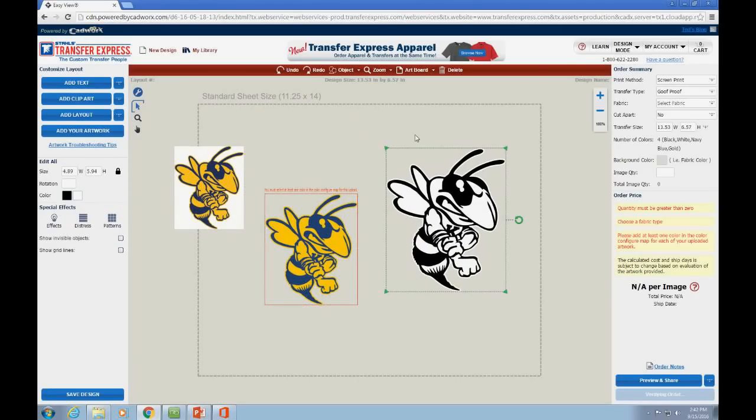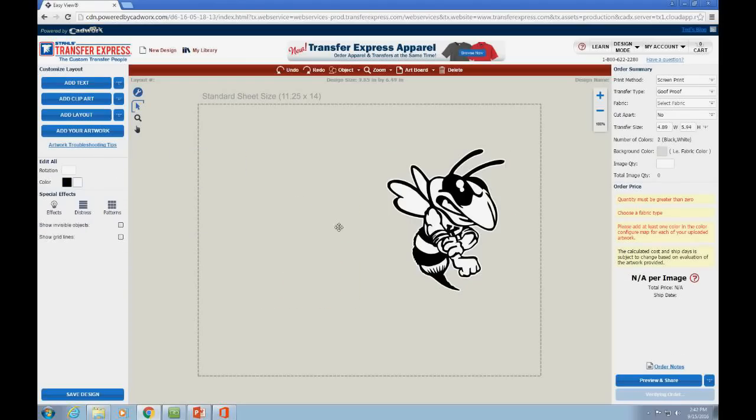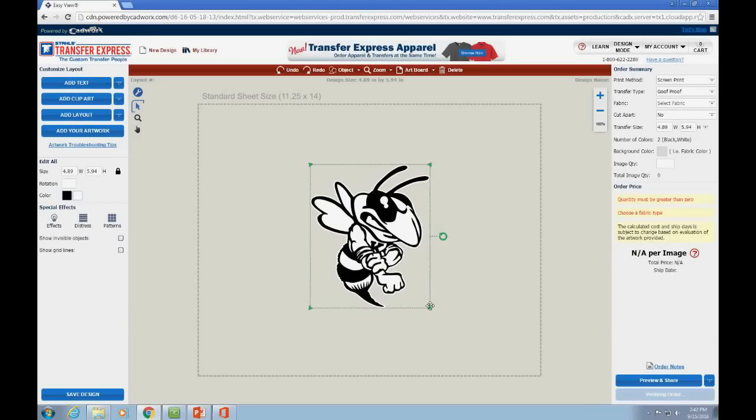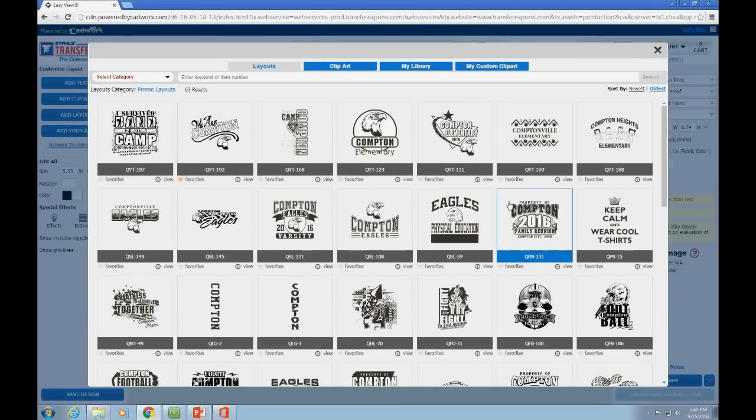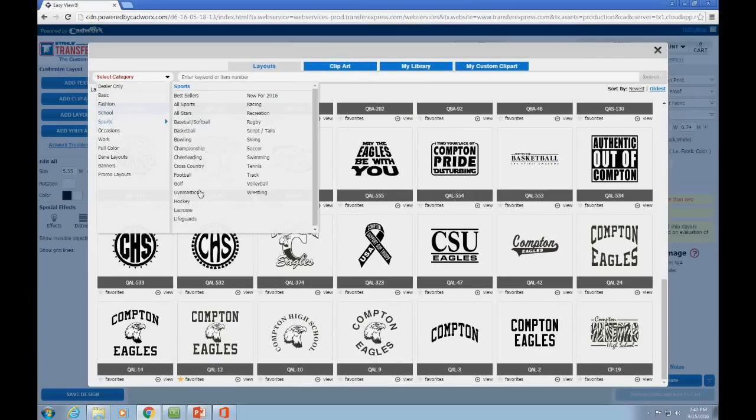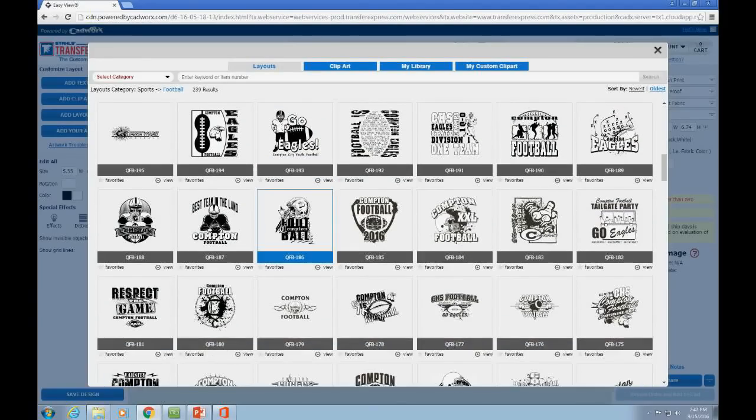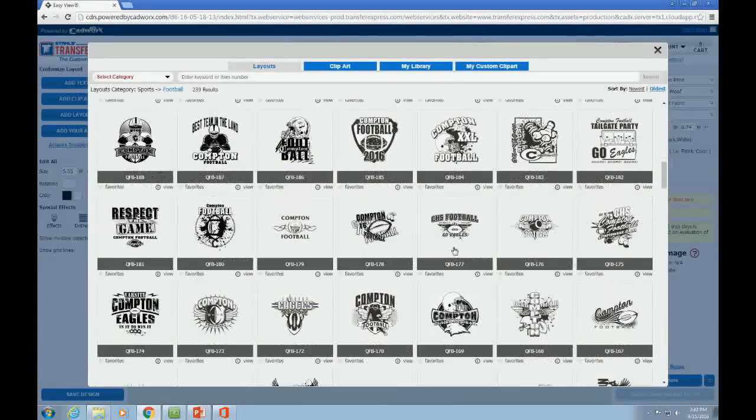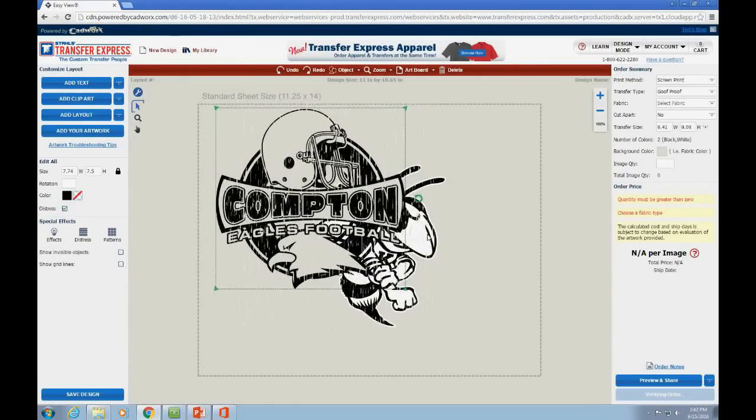So once I have my vector file, or my raster files, obviously vector is going to be better here. So you can use your custom artwork, and you can add, let's see, let's get a cool layout here. It's sports, it's football season, right? Okay, here we go. This is a cool design, and we can take our layout.